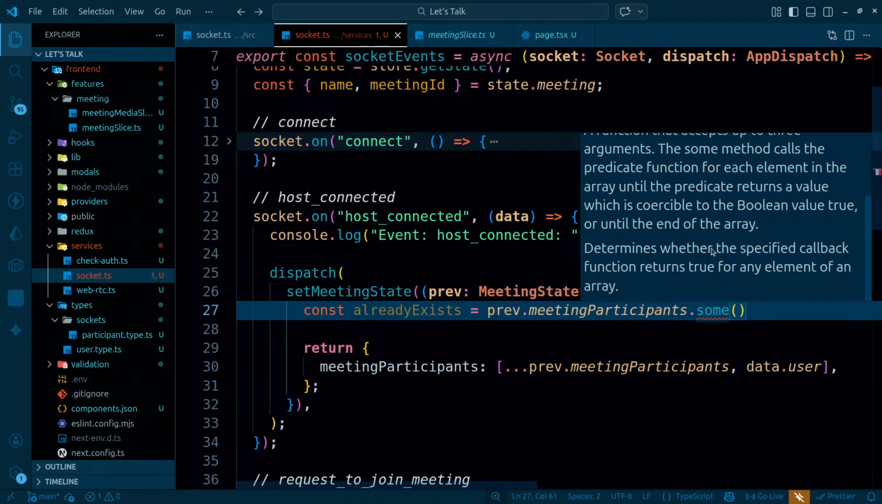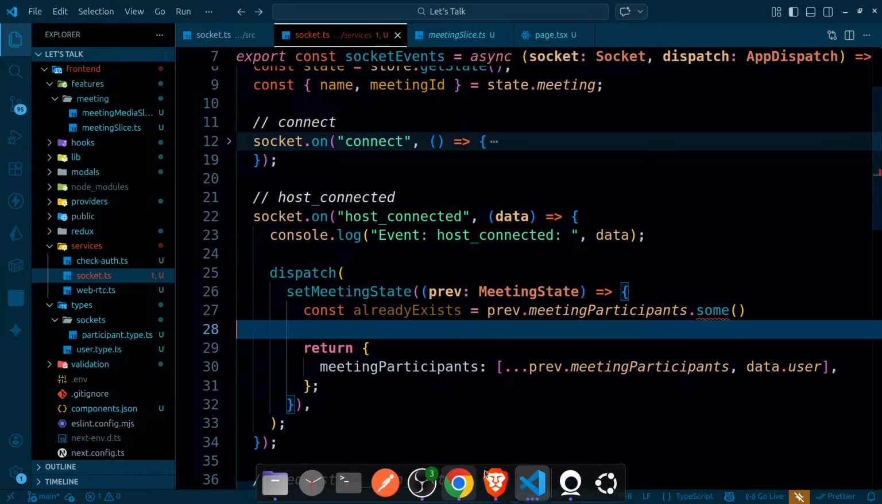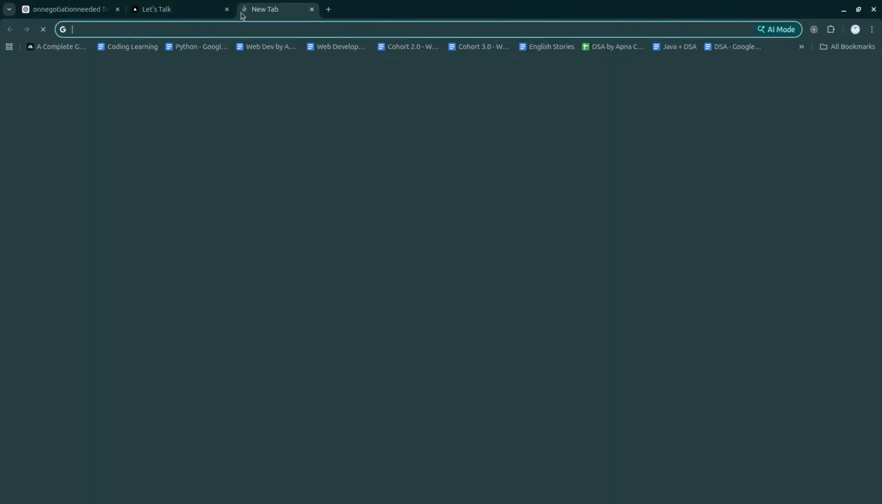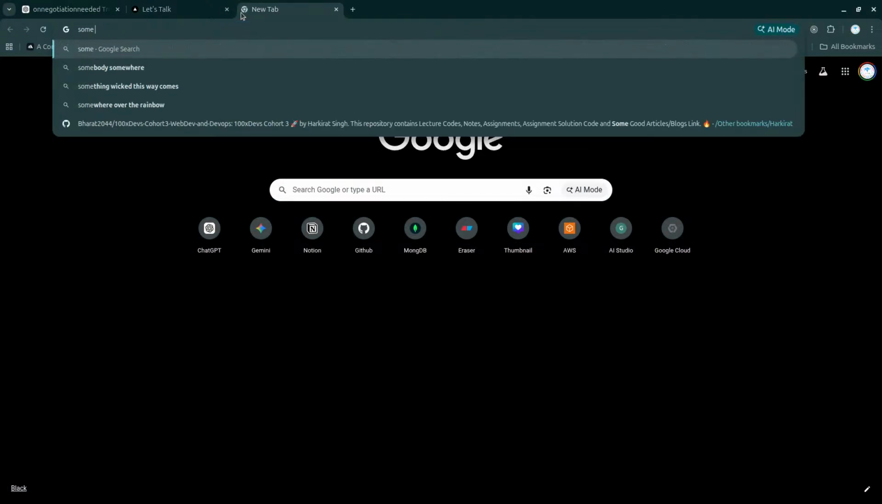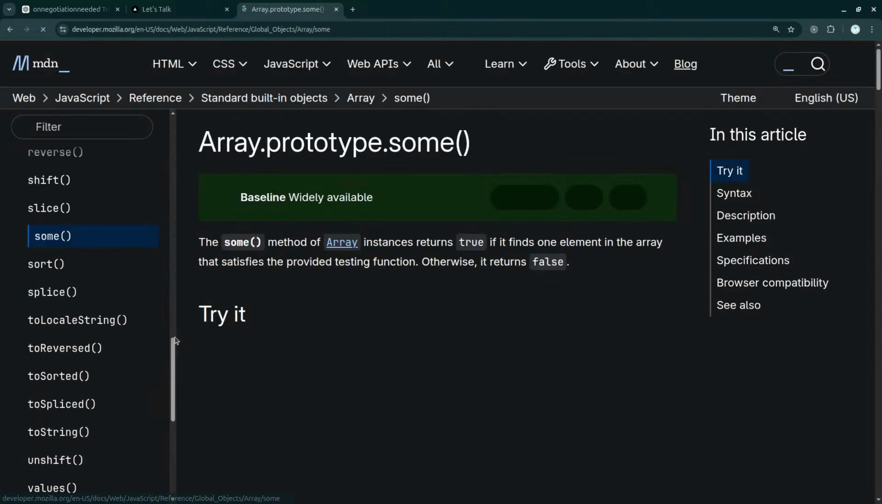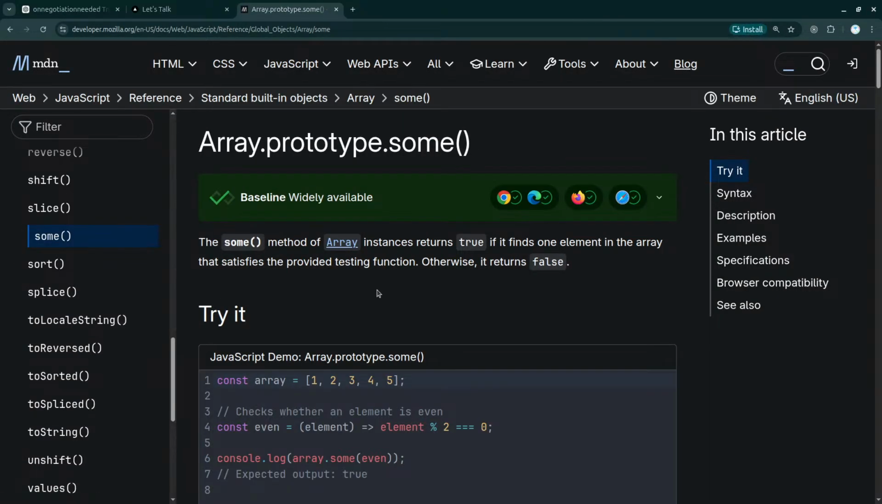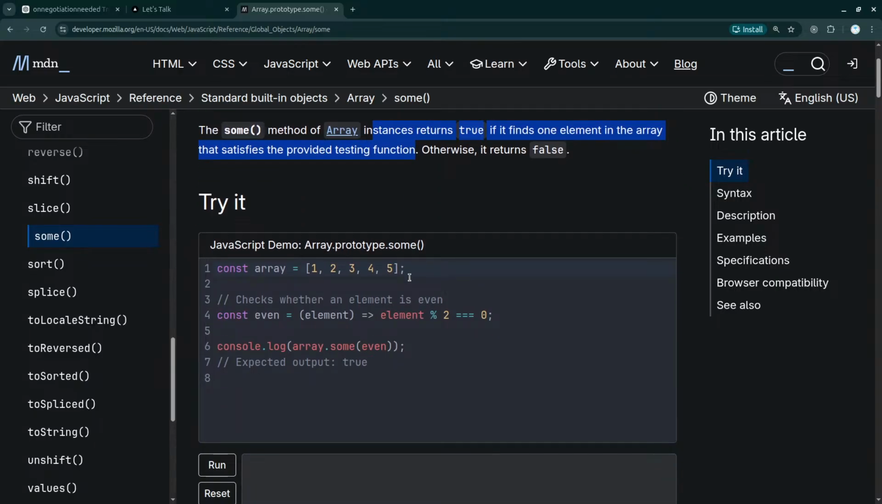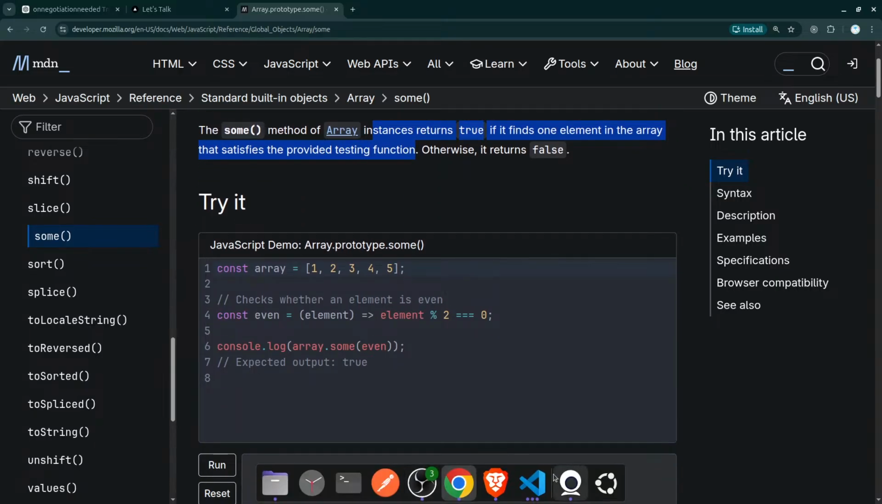So, some determines whether the specified callback function returns true for any element of an array. I'm going to know more about some. First of all, this definition does not make quite sense. The some method of an array instance returns true if it finds one element that satisfies the provided testing function. Otherwise, it returns false. So even if one element is true, it returns true.